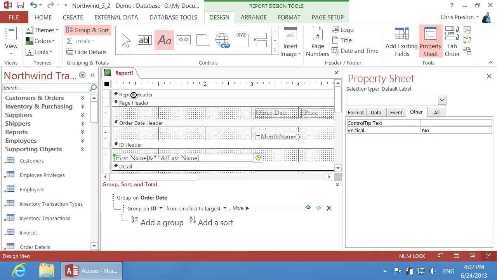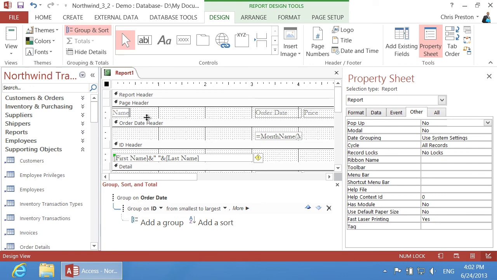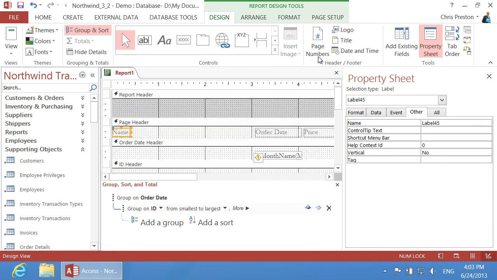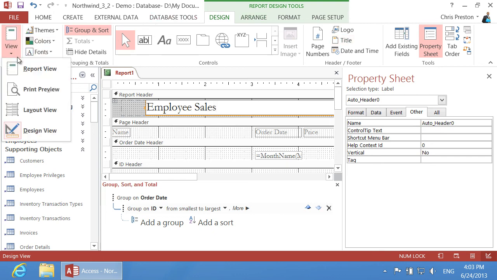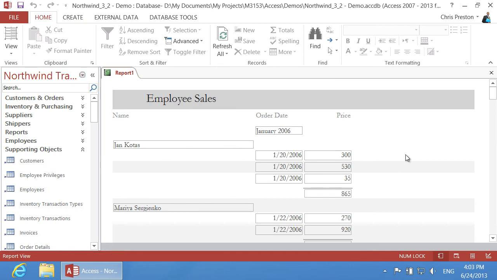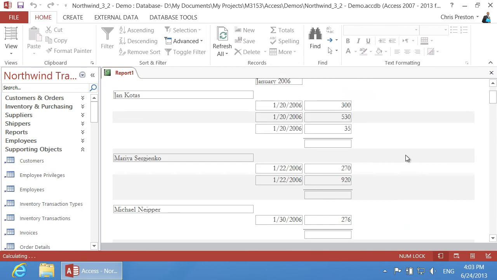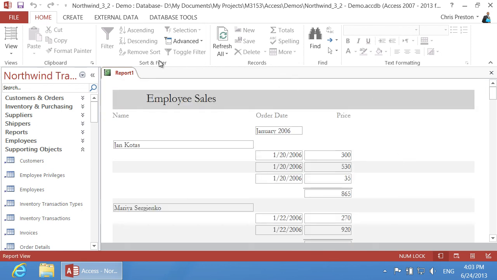And now we're going to add a report header that appears at the very top of the report. So in the report header, I'll change the title to Employee Sales. And now I want to view the final report, and so I'll select View from the drop-down arrow and select Report View. As with forms, the limits on reports are only your imagination. This is a good starting point. Now have a go at creating a report based on an existing query using the report wizard.